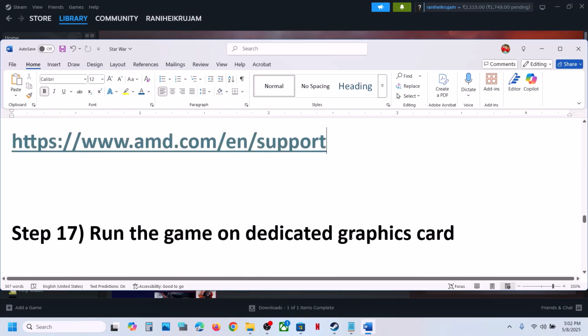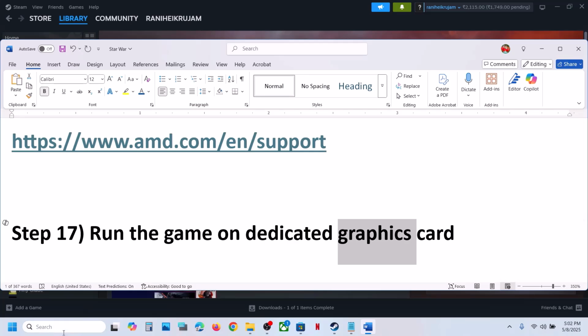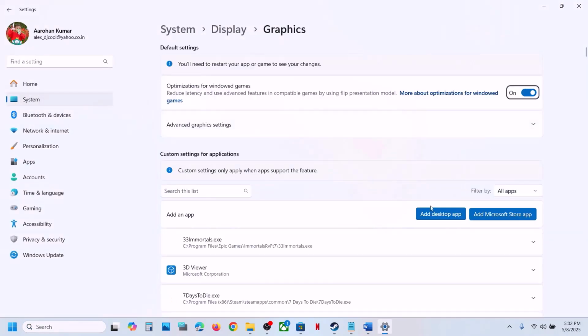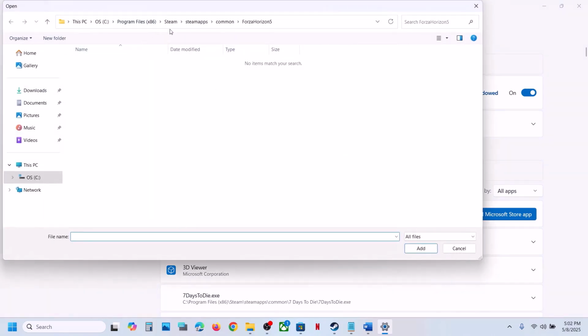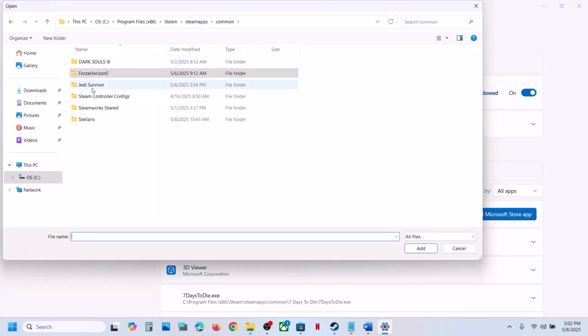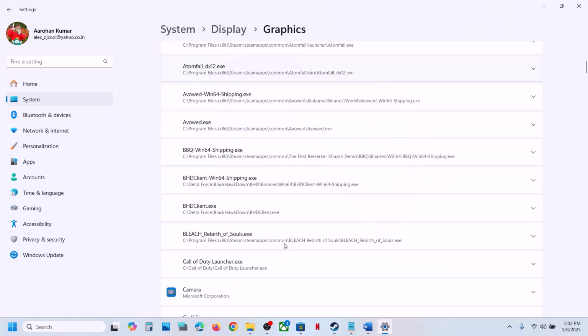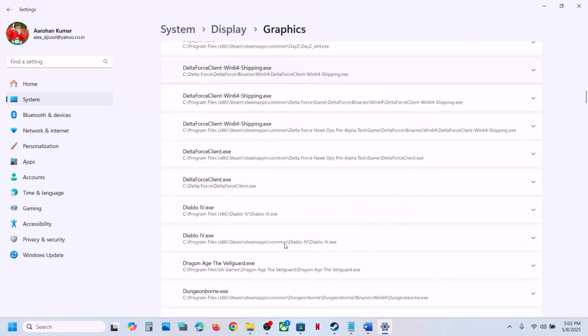Next step is to run the game on dedicated graphic card. Now for this, you can type in graphics settings in Windows search box, click on graphics settings, and then click on add desktop app, and then go to the game installation folder, open the game folder, select the game exe file, and then click on add. Once the game is added over here, now find the game in the list.